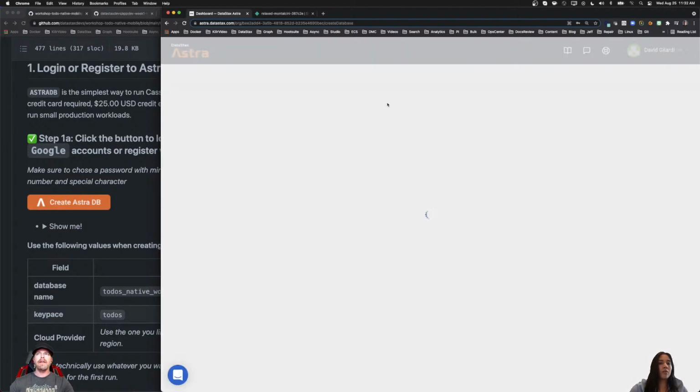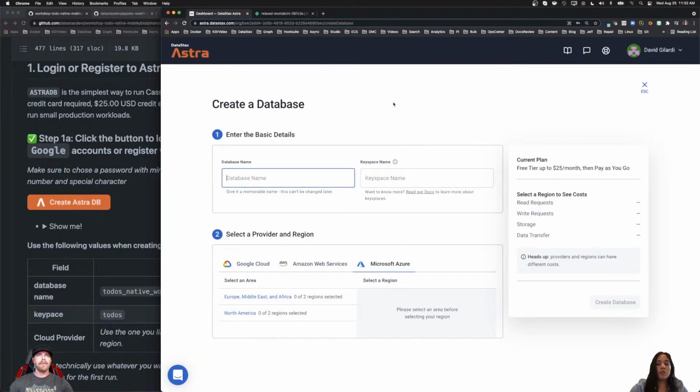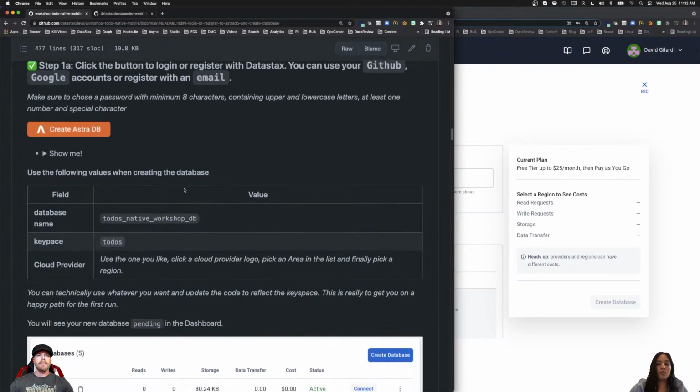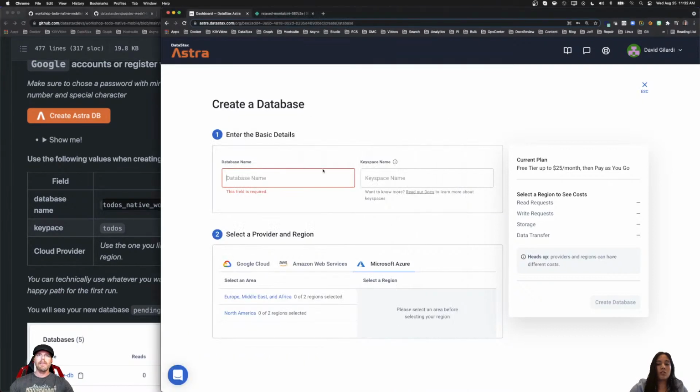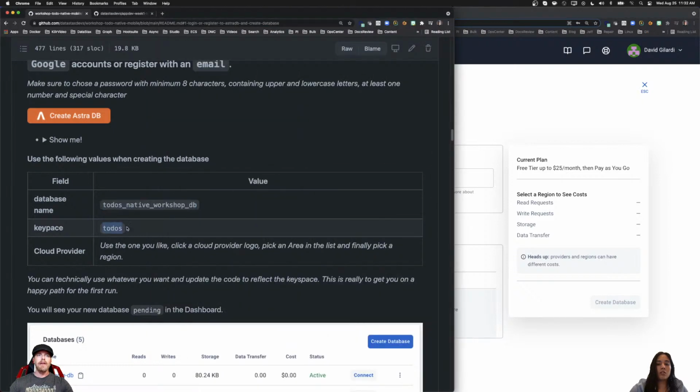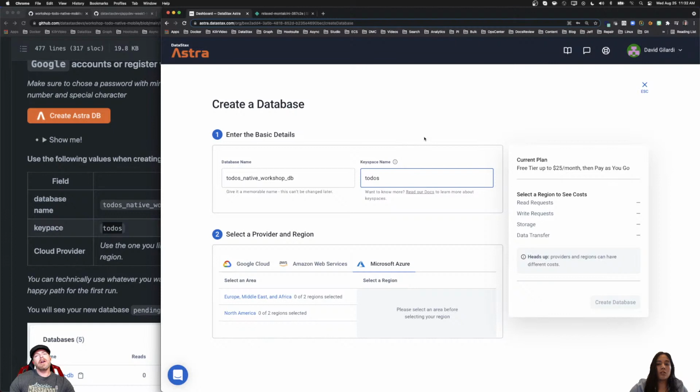And then you're going to get a screen that looks something like this. It says create a database. And you'll see that we've provided some values for you here, like the database name. I'm going to put in database name and then the key space. The key space, by the way, is just our container of tables. If you're coming from the relational world, then that would be like a database or a schema, right? It's just the container of tables. So notice I want to have to-dos native workshop DB as my database name, and then to-dos is the key space. And again, this is the data layer we're going to use to power the back end of our to-do app. Yes, start free now button, Harsh, exactly.